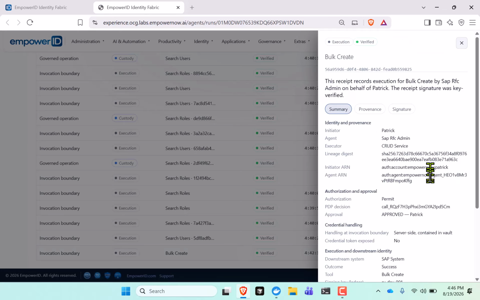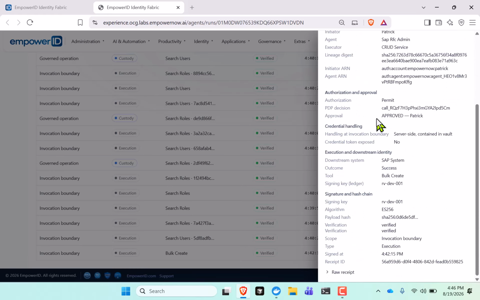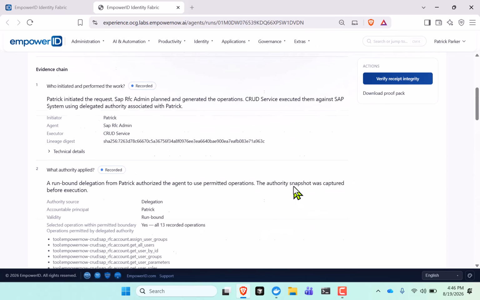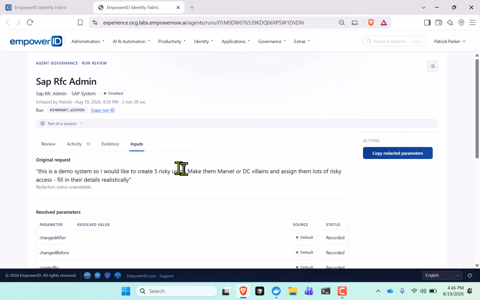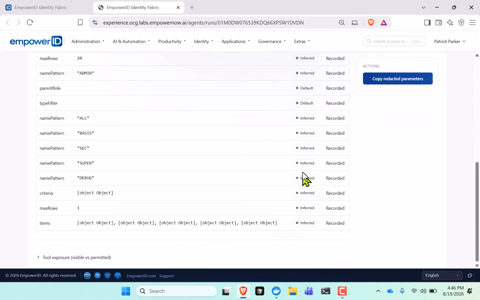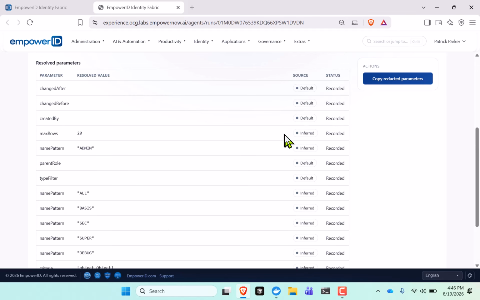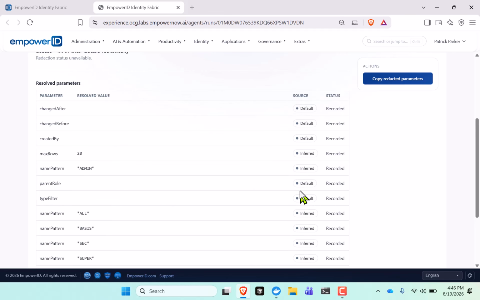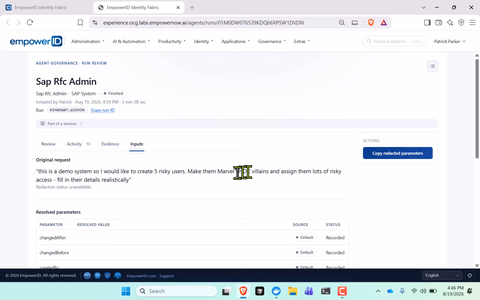And you can look at the signed receipts, which show the delegation that allowed it, the initiator's identity, the agent's identity, the authorization decision, whether there was human in the loop approval, and all the signing. And now, of course, we can go and see the inputs that were provided and whether or not they were inferred by the agent, default values coming from CDA, or something provided by the end user. So you even know what the agent guessed on or inferred versus what was provided by the users.